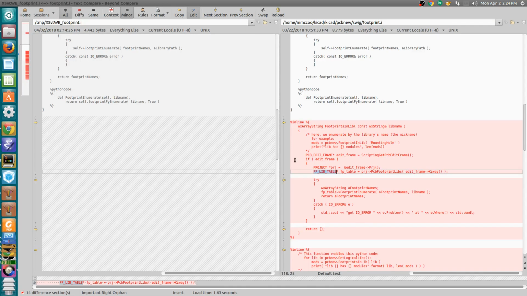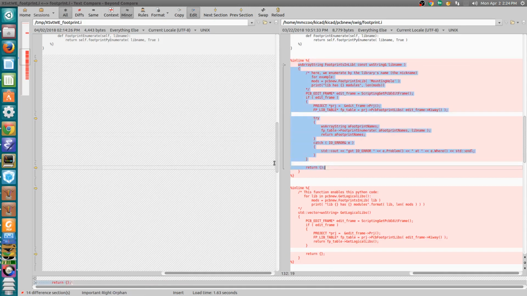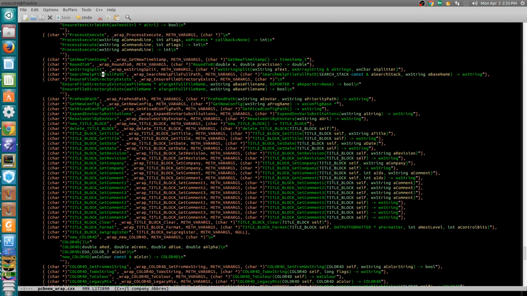So we have this fplibtable, and then I'm going to call this thing here saying, hey, can you enumerate through all of the footprints, return it into this reference, and I want you to filter by the library name. Now that I have the footprint names returned through this, I can then return it, which Swig will then convert into a list of strings. So inline says, look at the function signatures. It also says, include this code in the PCB wrap file itself. Let's take a look at that for a minute.